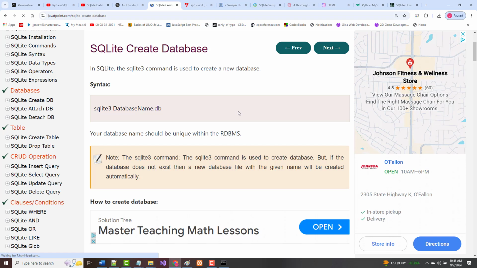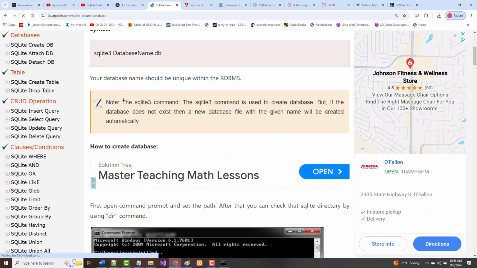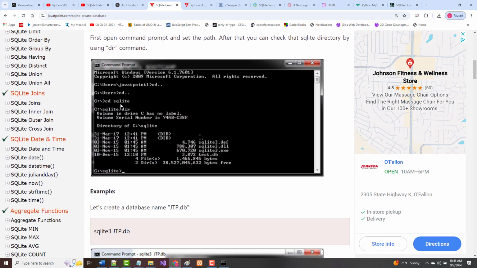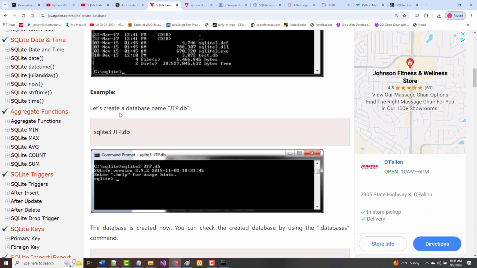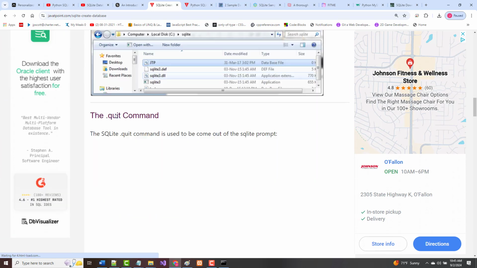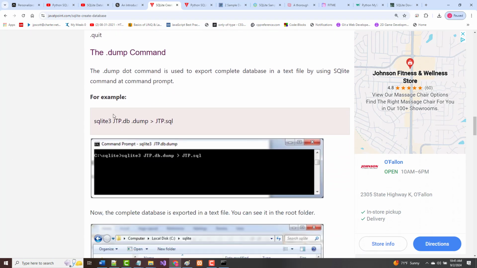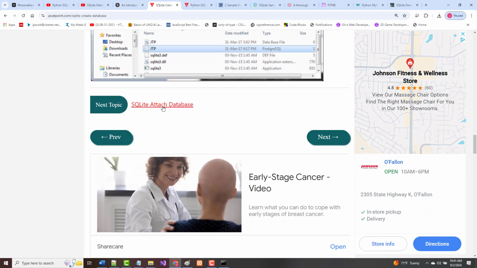It says the note here, the SQLite 3 command is used to create a database. But if the database does not exist, then the new database file with a given name will be created for you automatically. So they're running through some examples in here. I don't want to go through this because I think you might find it confusing. All right, but there's a lot of stuff in here, a lot of different commands in here.